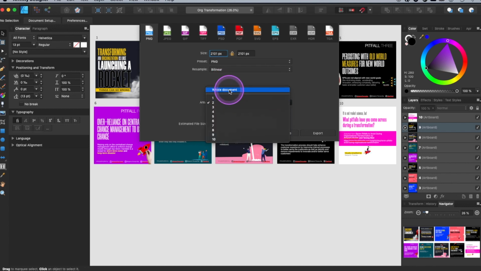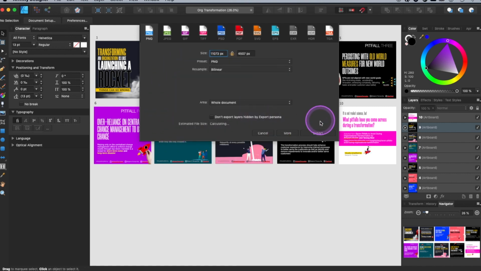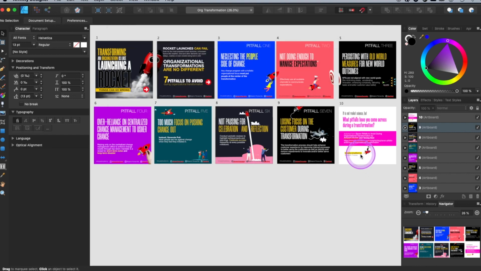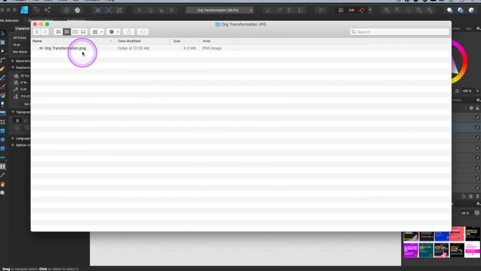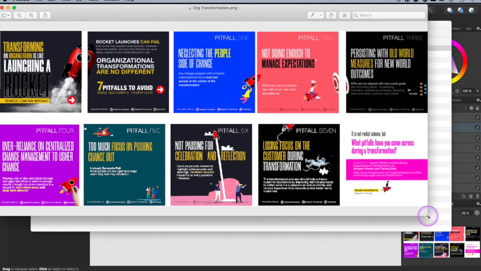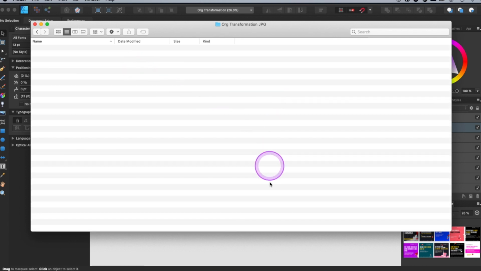And even though there is this option that Affinity Designer gives for the whole document, what happens when we press export is that Affinity Designer takes the artboards together and makes one file out of it. So wait for this to happen, and we see here the file that Affinity Designer just created is all of my artboards in one file, which is not what I want. So let's close this and let's delete this and come back to our file.